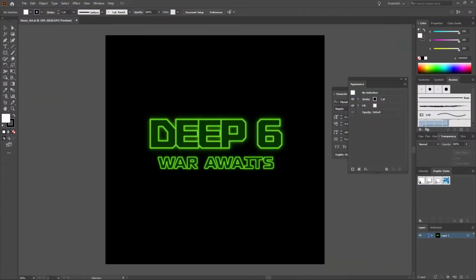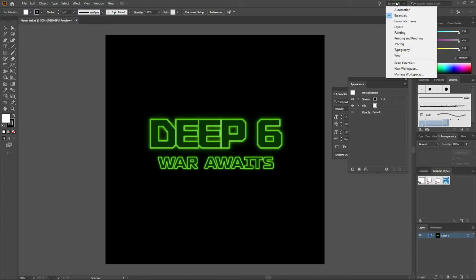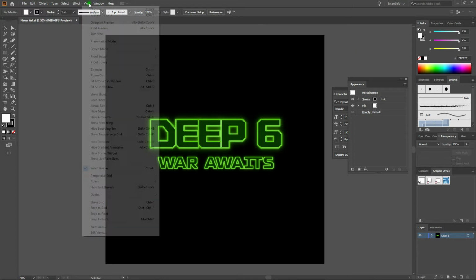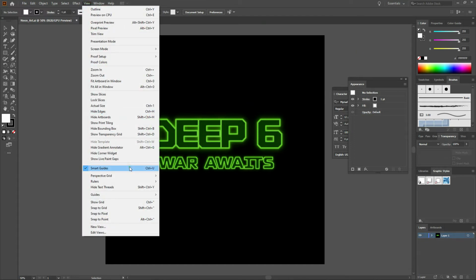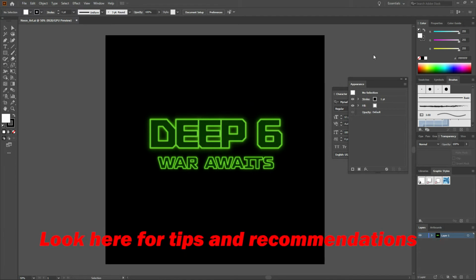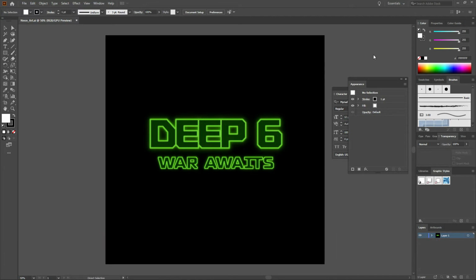I want to remind you that we're using the Essentials layout. To change to Essentials, go to the top right of your screen and select Essentials. Note that we are also using Smart Guides. To enable Smart Guides, select View and select Smart Guides. Also note that we will be using the bottom of the page to include tips and tricks and key command recommendations. First step, let's create a new document.